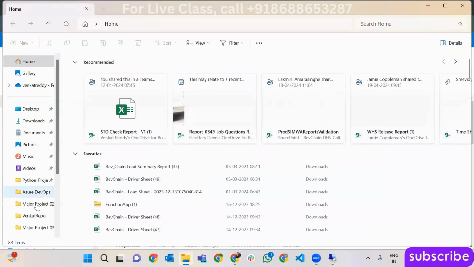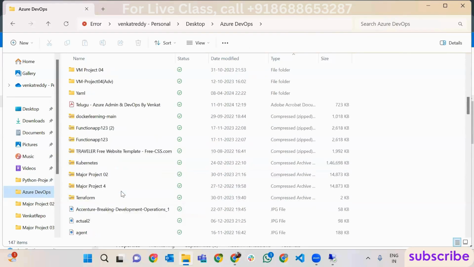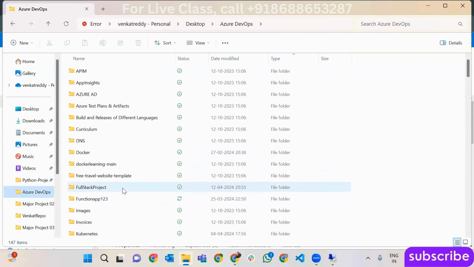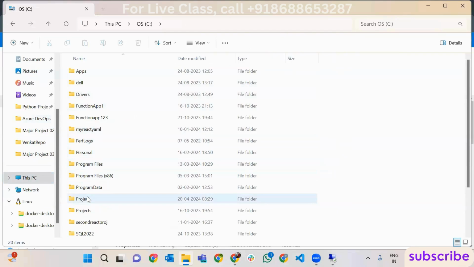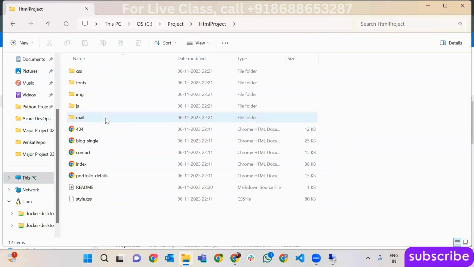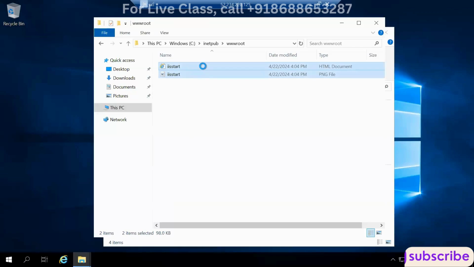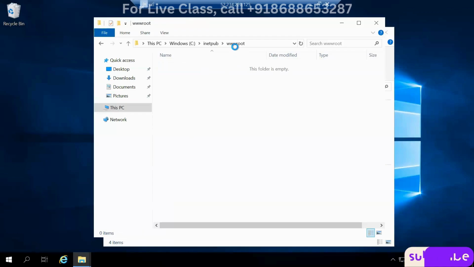I want to deploy a simple HTML project to this particular VM. How can I do that? HTML project. You copy all these files. Copy. You simply paste them here. What you have just done, guys, you simply moved all your project files to the wwwroot folder inside your VM. You copy and paste.